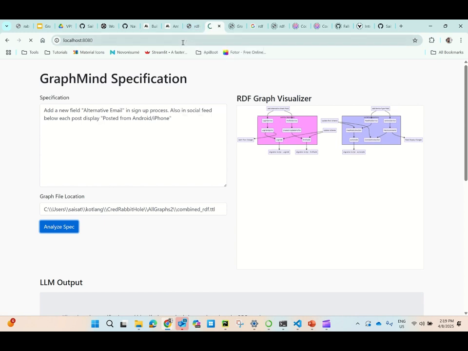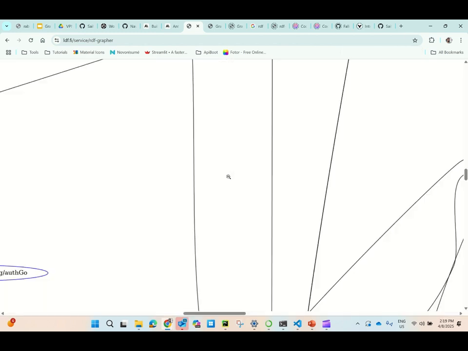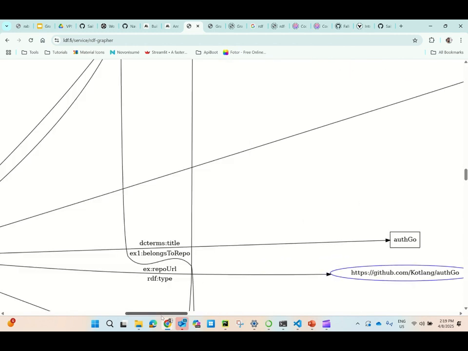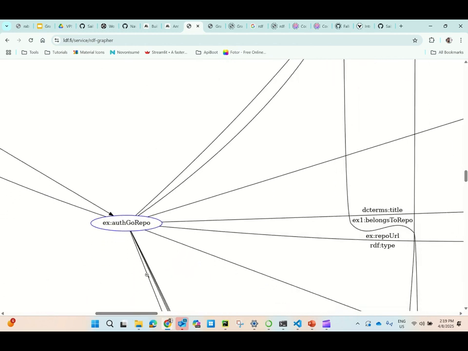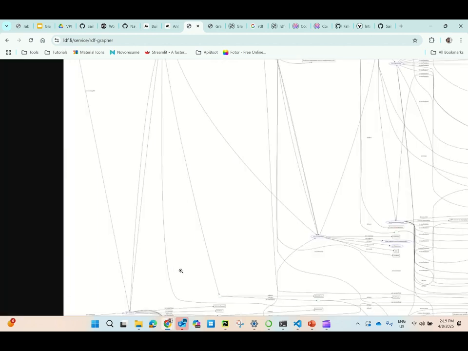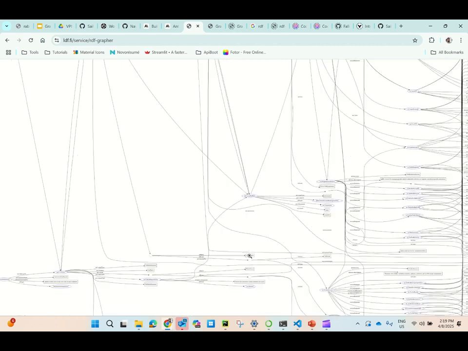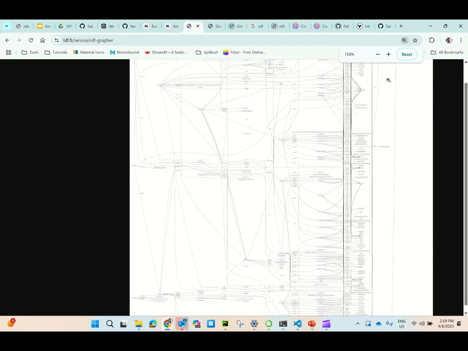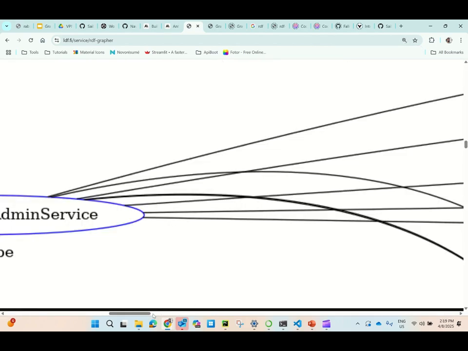So while the LLM is building the code changes, we can see the graph. Yes, so we can see how detailed the graph is. Okay, let's zoom in.